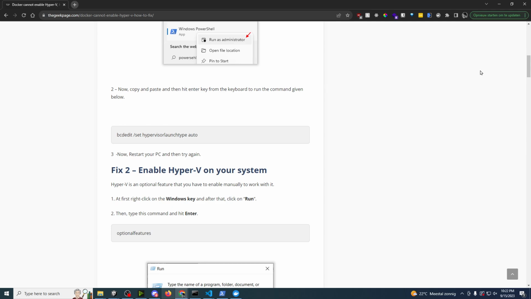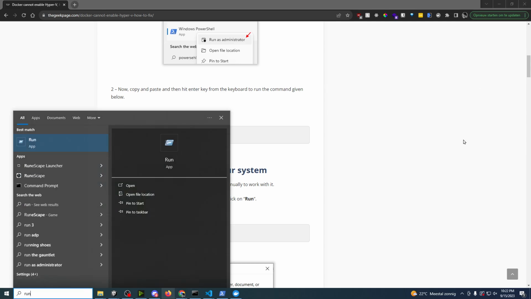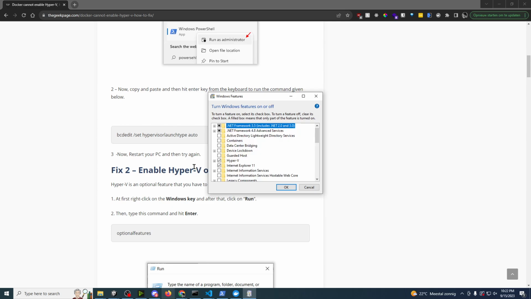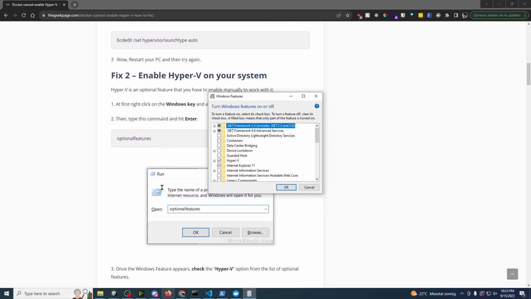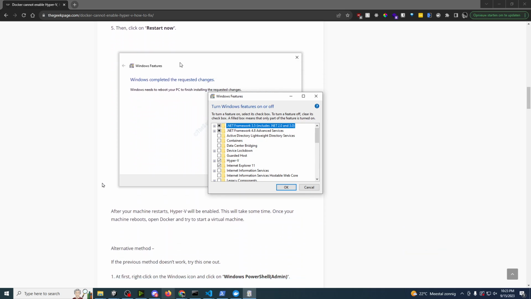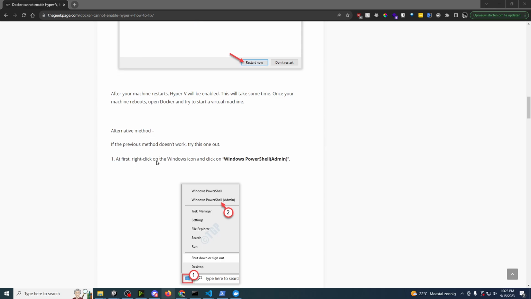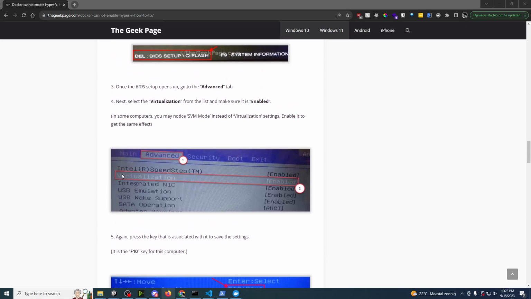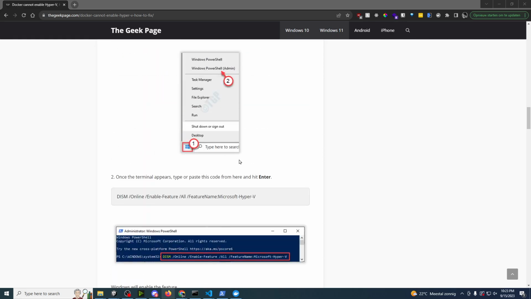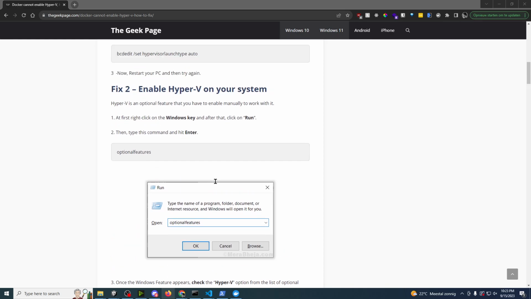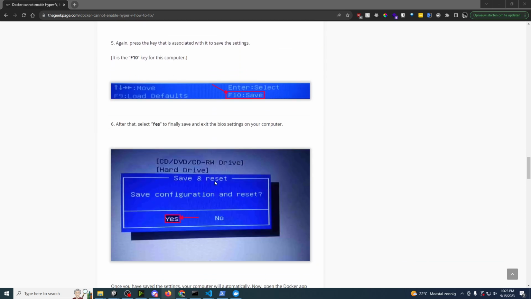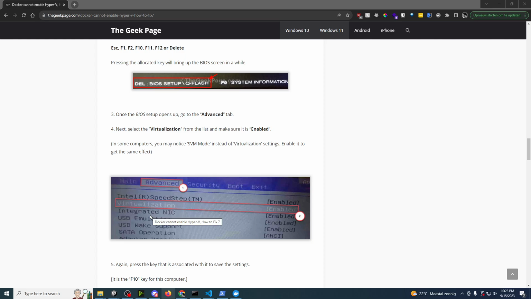Now, once you've done that, hit your Windows button, type run, go to optional features. So hit OK. Hyper-V, this is unchecked, check it. Activate this and hit OK. And I'm trying to think of, is there something else that you need to do? I think there is another, no. Well, maybe. Now, after you do these two things, reboot your computer and open up Docker Desktop again. If that does not work, I'm afraid you're going to have to go into your BIOS settings and enable virtualization.